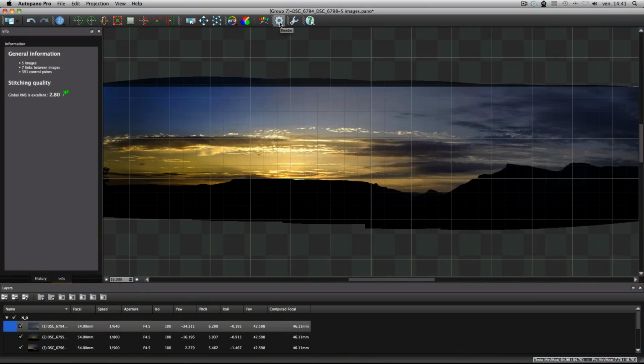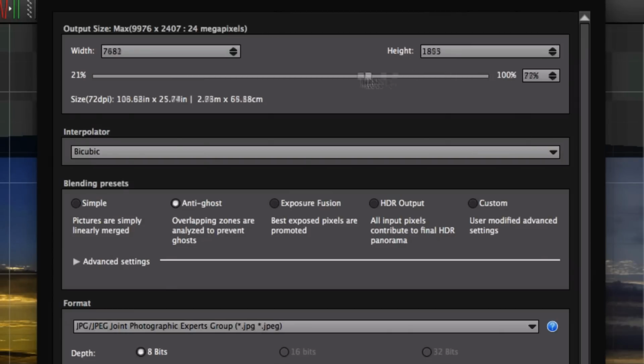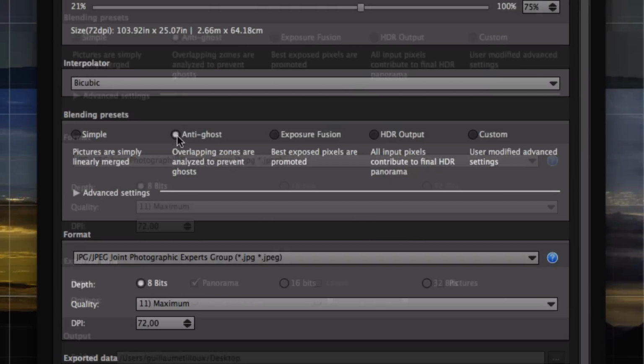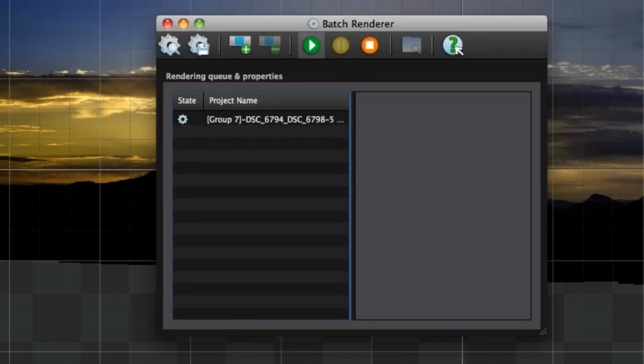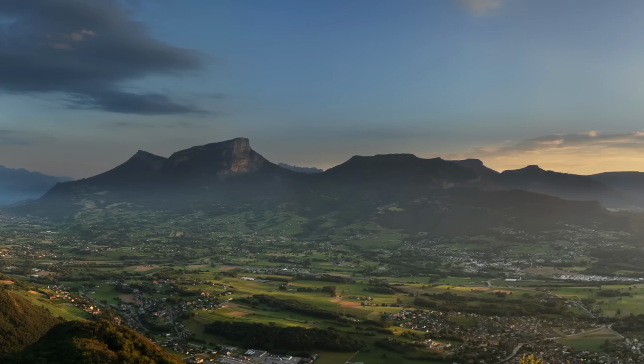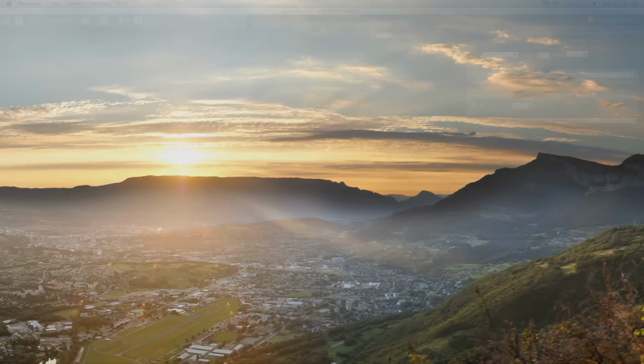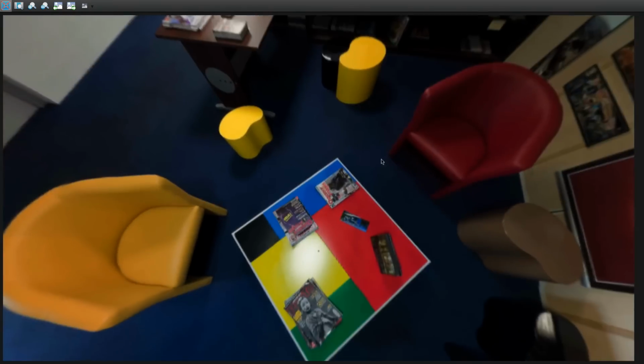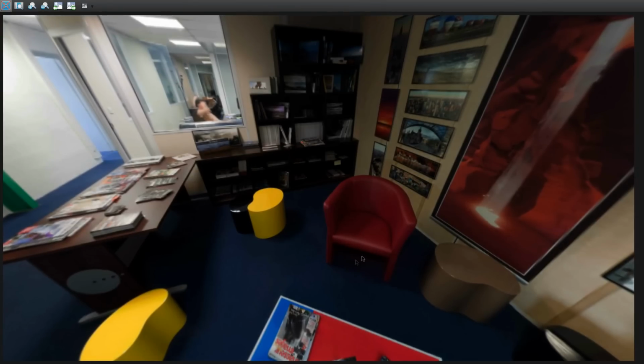Are you pleased with one of your panoramas? Export it, set the size, choose a blend profile, a format, validate it, and let Autopano do the work. You can export your panoramas to print them, to do further retouching with other software, or use them to create a virtual tour with our PanoTour and PanoTour Pro software.